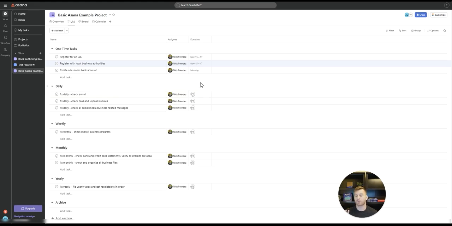Now that we've got the due dates for one-time tasks sorted out, I want to show you how you can start adding repetitive tasks. Because while these one-time tasks are nice and they're very simple, they're not needing to be repeated like how our daily, our weekly, our monthly, and our yearly tasks are.